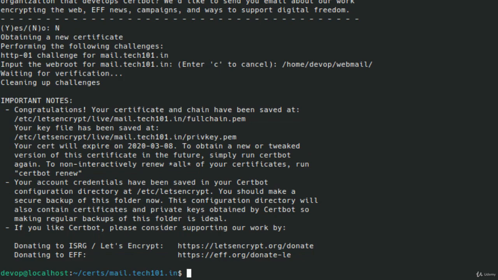Privkey.pem will be used to encrypt all communication between this server and email clients. The clients will be given a public key to be able to decrypt the communication. Fullchain.pem contains the certificate that proves the authenticity of our server. It also contains the public key that will be given to the email clients and to the browsers.